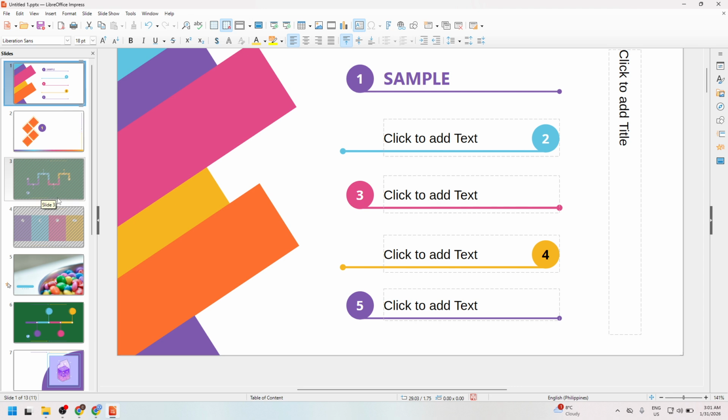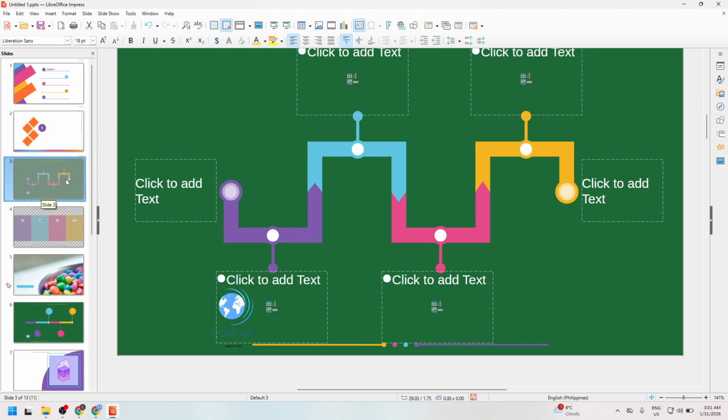Find the slide you want to unhide in that list. The fastest method is to right-click directly on that hidden slide's thumbnail. A small context menu will pop up. From there, choose the option labeled Show Slide. In some versions, it may appear as Show Hide Slide.